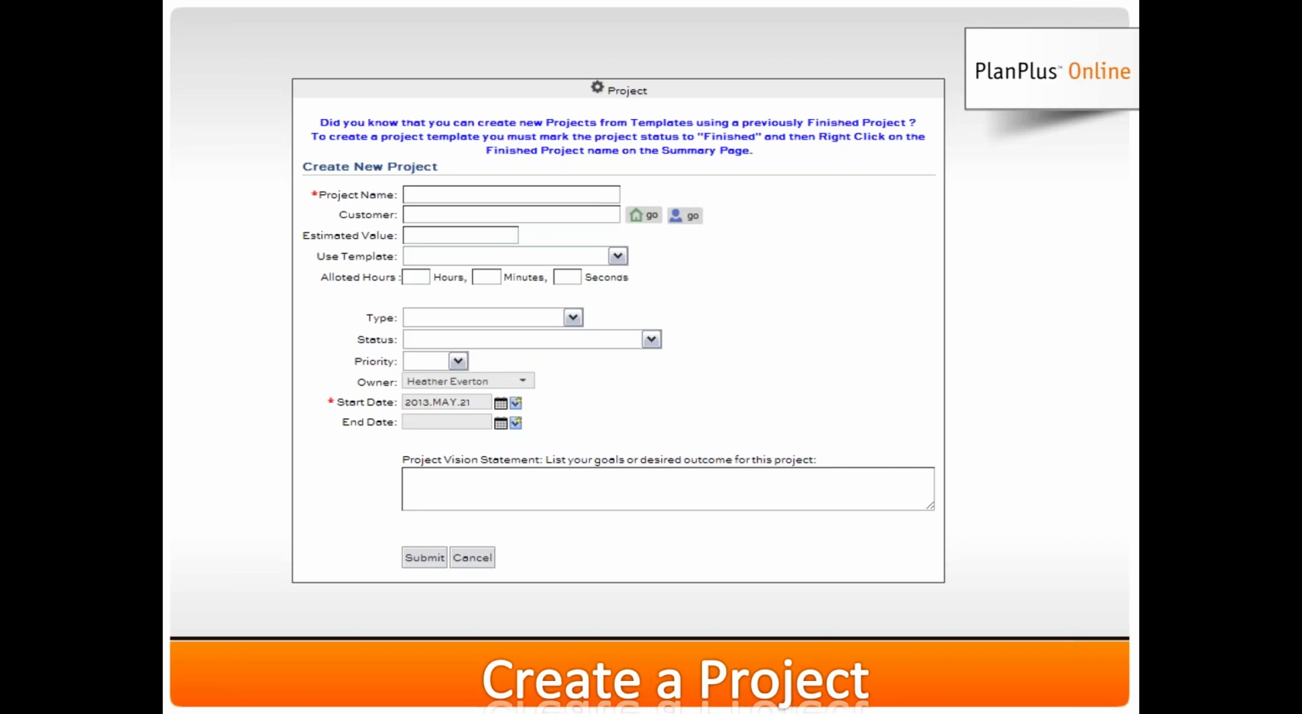To create a project, you are going to click on Projects in your Projects bar and click on New to create a new project. This will pull up a Create Project screen where you'll be able to enter all the details about the project that you are creating.